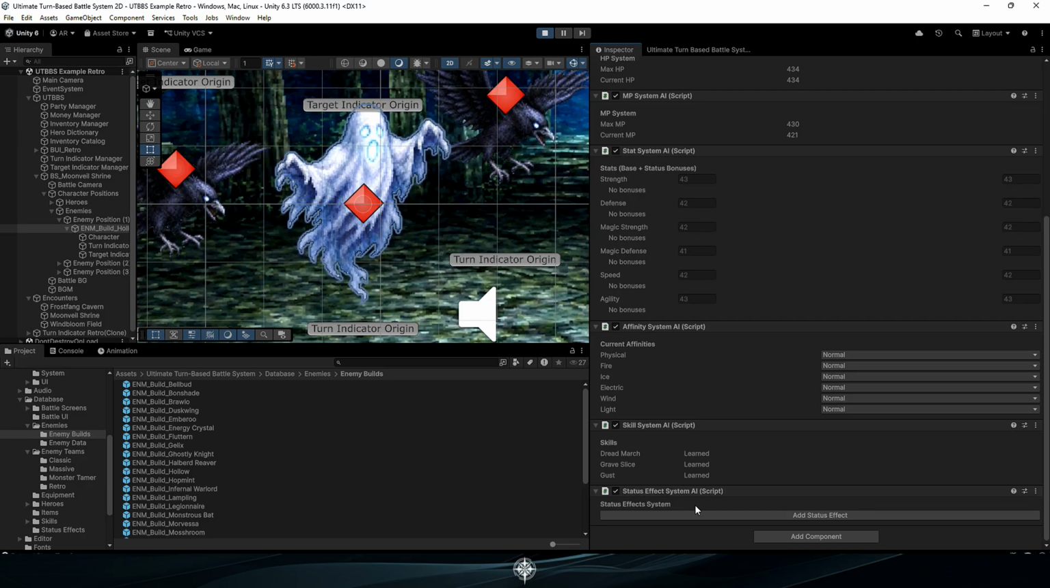The Status Effect System AI manages all active status effects on the enemy. It can apply HP changes, MP changes, stat buffs, stat debuffs, percent-based effects, damage over time, healing over time, and duration handling. For example, Poison could subtract HP each turn, Regeneration could restore HP each turn, Strength Up could add a flat bonus to the Strength stat, Defense Down could subtract from Defense.